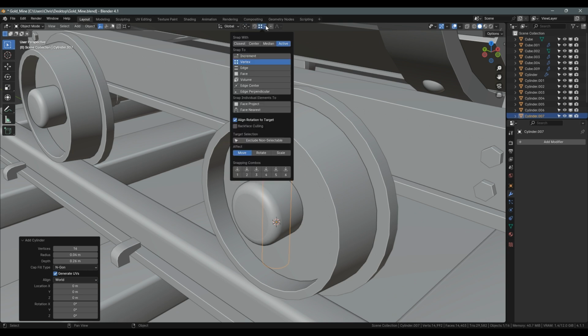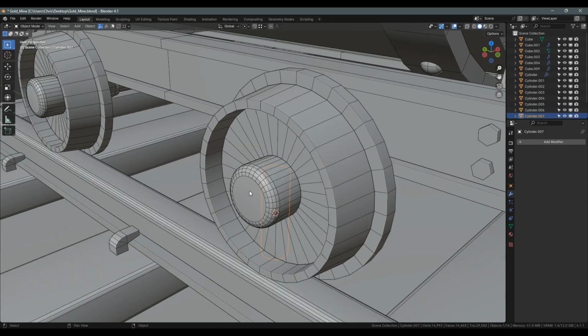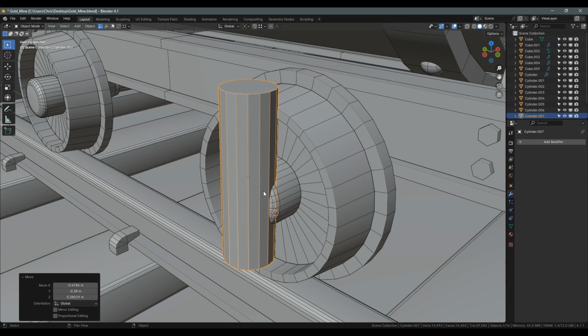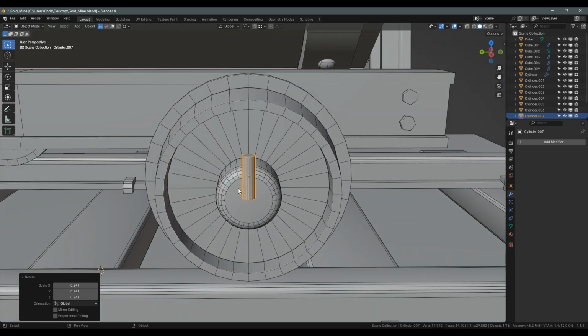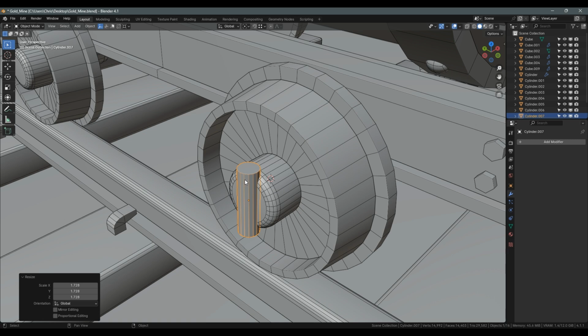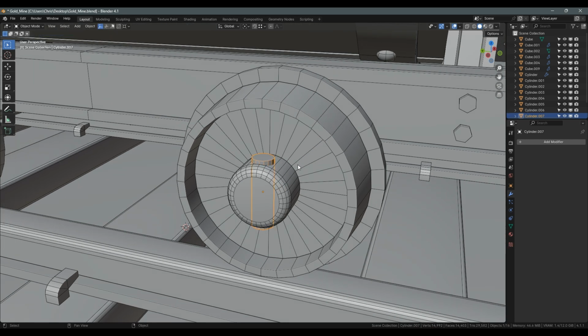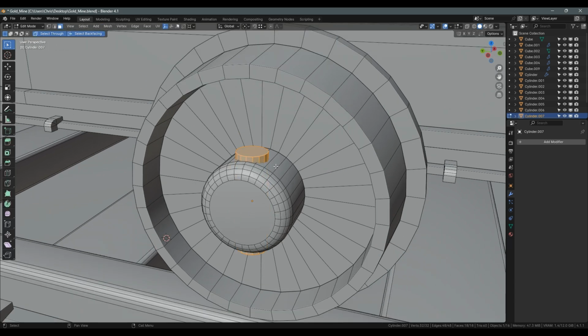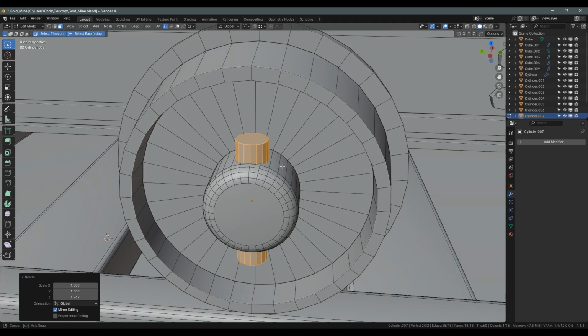Next, I just want to add in a pin for the wheel hubs. So just a 16-side cylinder. And I'm just going to snap this to here. And then I just want to scale it down, move it down on the Z-axis. And this is just for one of those types of wheels. Just looked like it had a pin that went through this hubcap that secured the wheel axle to the wheel.